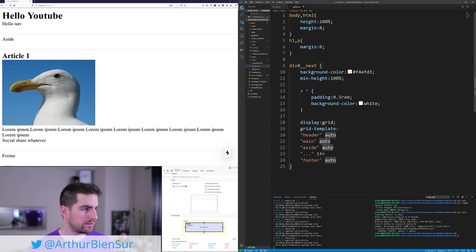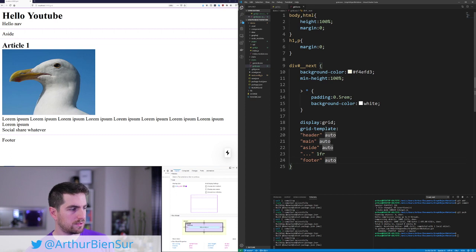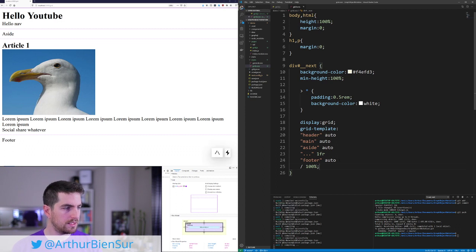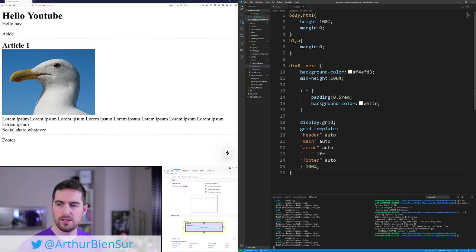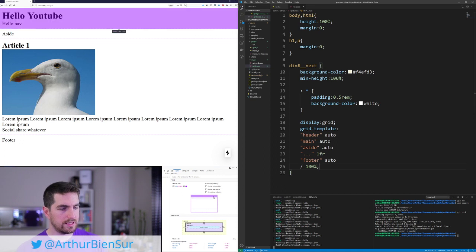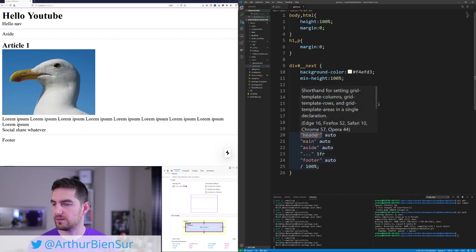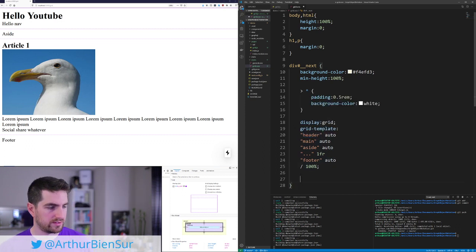All right. So if I just save this, it wouldn't work much because we also need to define the column width. So to do that, you just do a slash and then you define the column width. In my case, it's going to be 100%. And there we go, we pretty much have our template. As you can see, it didn't change anything. And the reason for that is we didn't define what those areas were. So we are going to be doing just that.